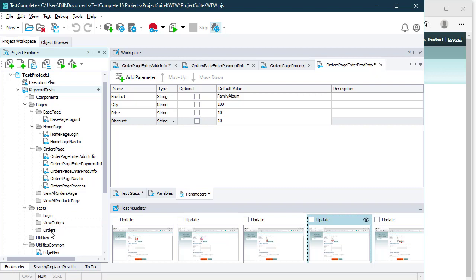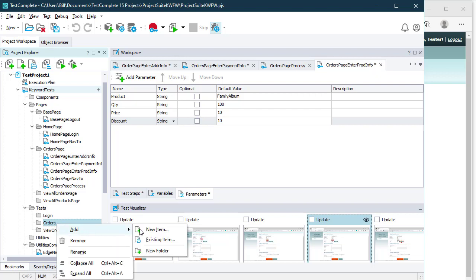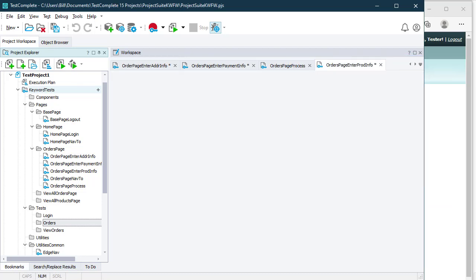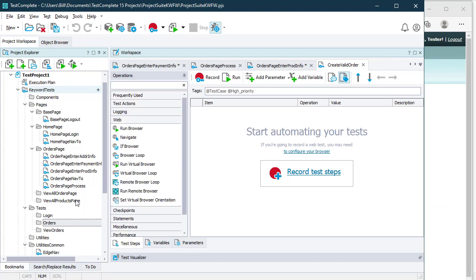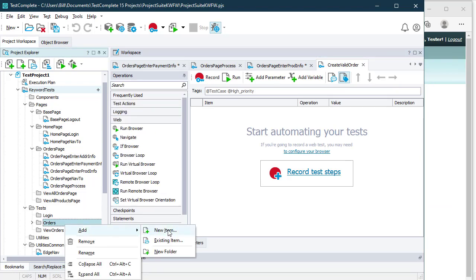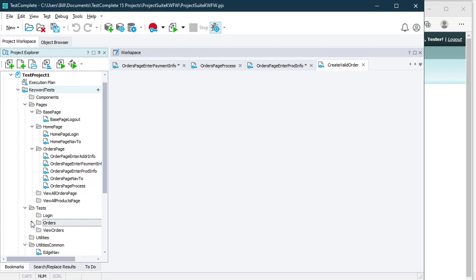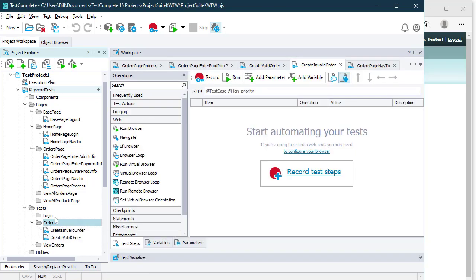Now for the tests themselves then, I've got my orders. I want to create new orders. This will be my order creation tests, and I add new test items in here. So I might create a create valid order test, and then I might create under there also create an invalid order. So under here we'll have new item, create invalid order. This is one that we don't enter the right data for, and it should not create the order. So 2 tests in my orders folder.